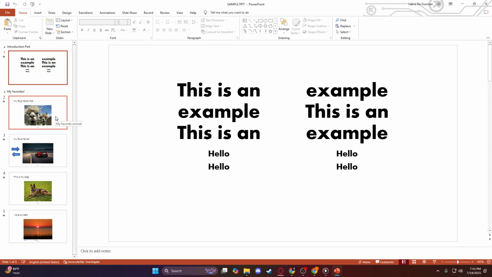And there you have it. With these simple steps, you can manage your PowerPoint presentations more effectively, ensuring uninterrupted audience engagement and a smooth delivery of your content.